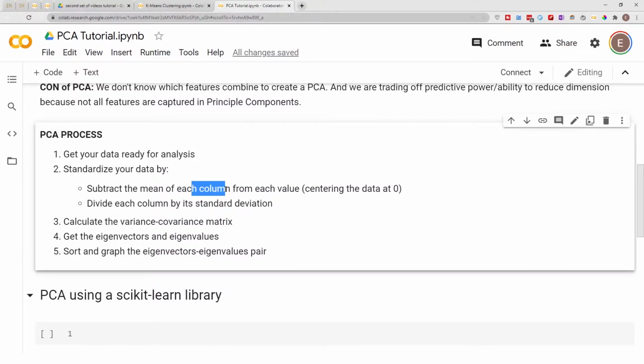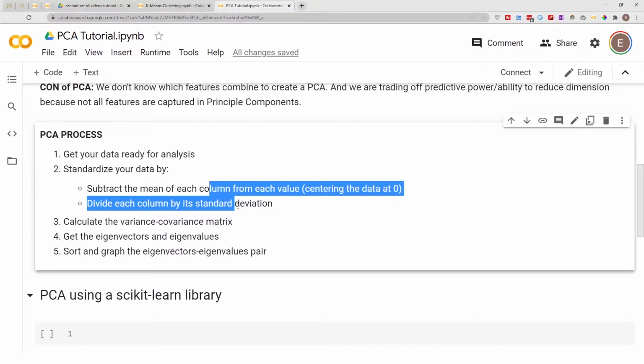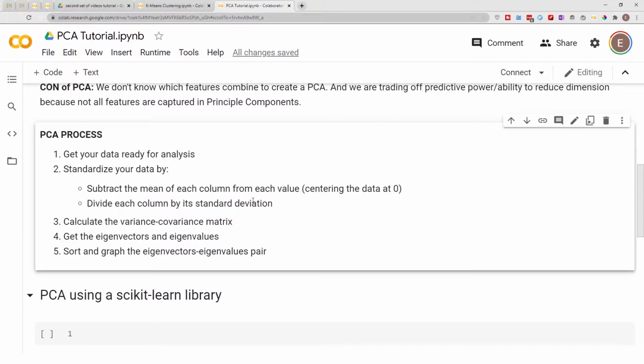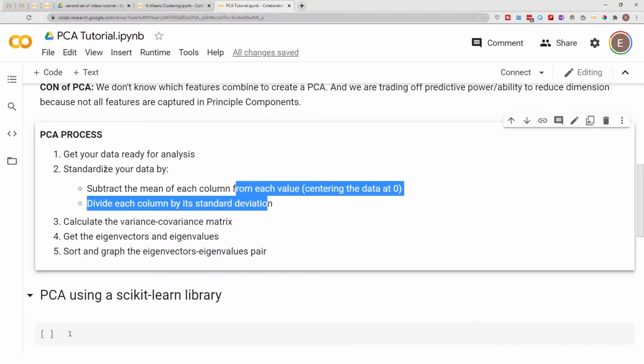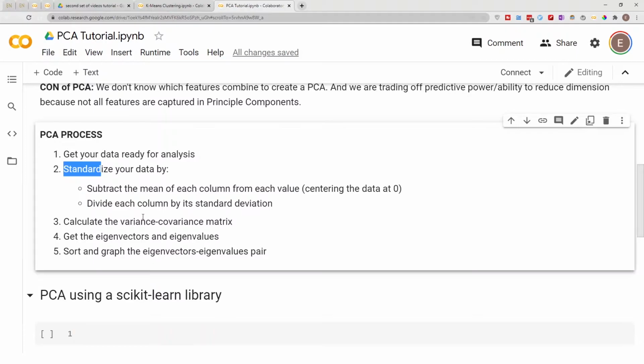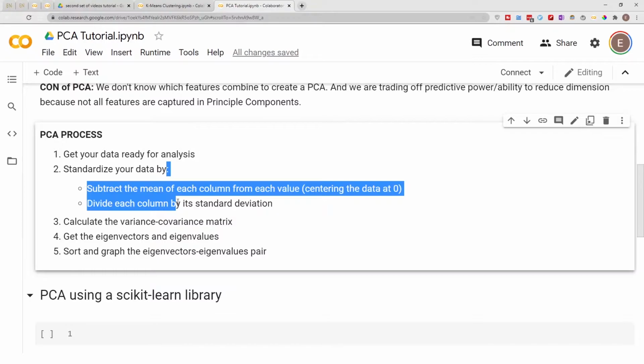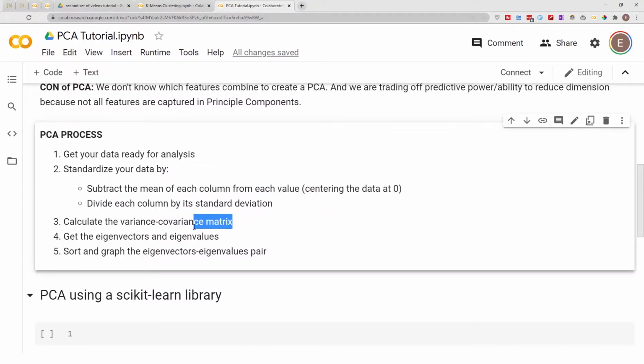So your mean is going to be 0 and your standard deviation will be 1. If you're doing this manually, this is how you do it. But if you're going to be using a library like I'm about to show you, then you don't need to do this manually, but you still need to standardize your data. Then next, you calculate the variance-covariance matrix for the standardized data, and then you get the eigenvectors and eigenvalues of the variance-covariance matrix, and then you sort and graph your eigenvector and eigenvalue pairs. So with this process here, let's go ahead and begin.